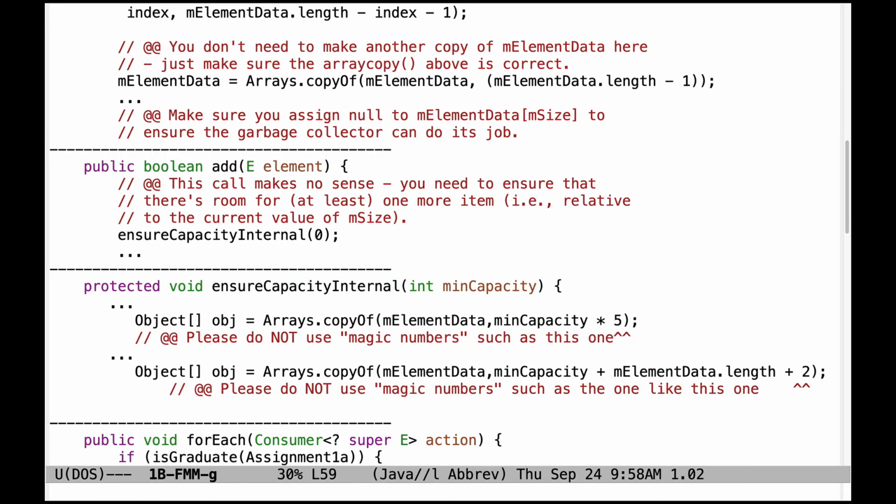Here's the add method. Here's a mistake that was made in add. When you call ensureCapacityInternal, don't pass in a value of 0. That won't do any good at all. You simply have to take the current value of the size, which is represented with the mSize field, and then add 1 to it, and then make sure that ensureCapacityInternal will auto grow the underlying array of element data to be large enough to hold the new size.